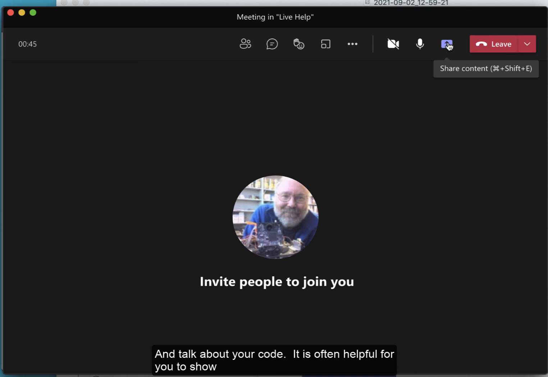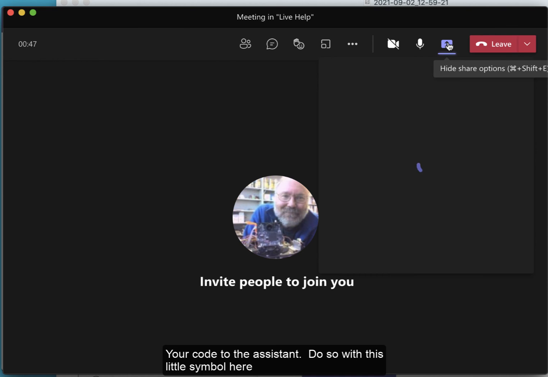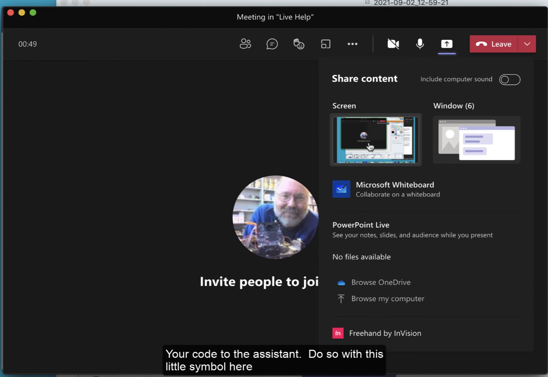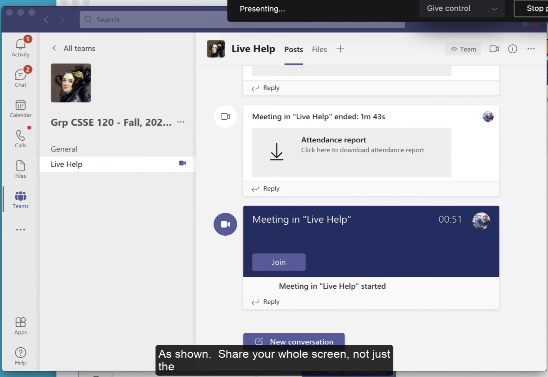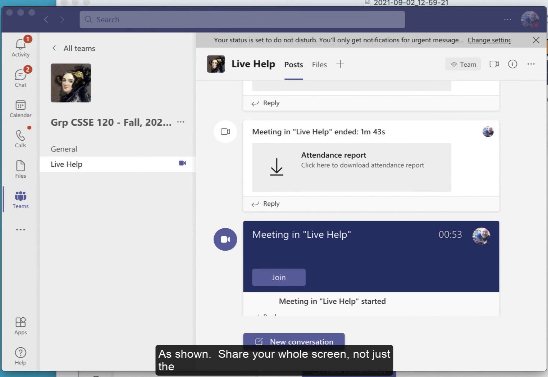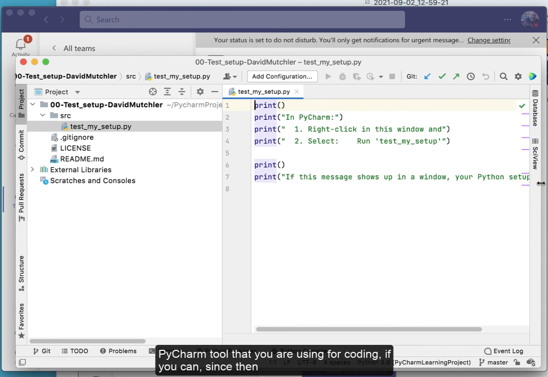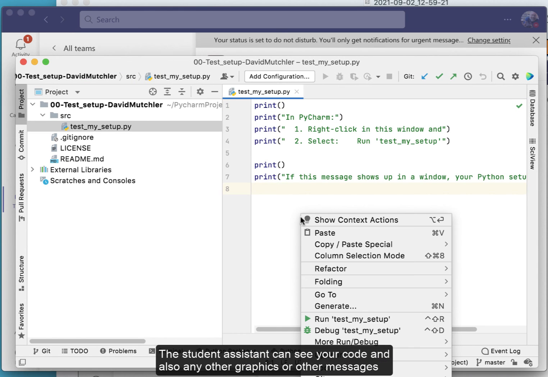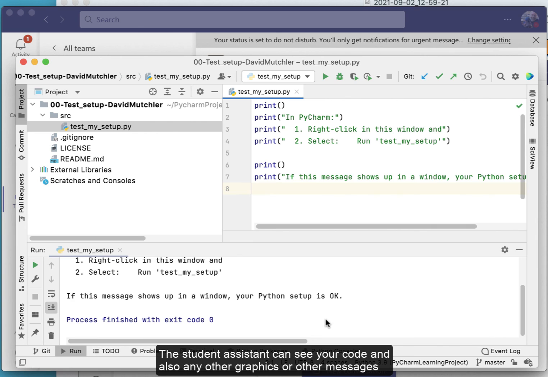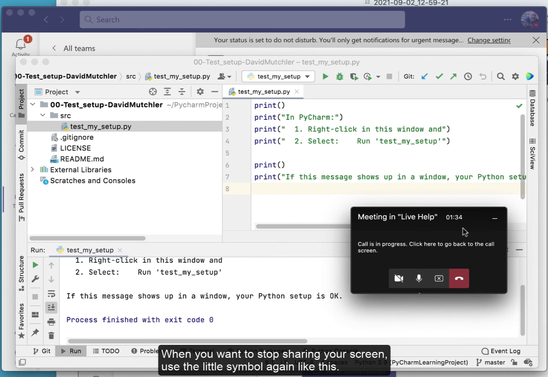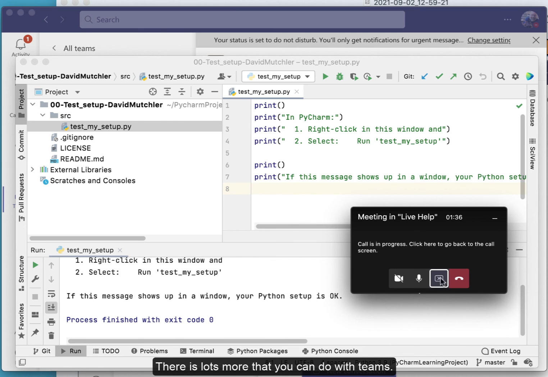The student assistant will respond, and then you can ask your questions and talk about your code. It is often helpful for you to show your code to the assistant. Do so with this little symbol here, as shown. Share your whole screen, not just the PyCharm tool that you are using for coding, if you can, since then the assistant can see your code and also any other graphics or other messages that pop up outside of PyCharm. Be sure that you minimize anything personal that you don't want the assistant to see before you do the actual screen share. When you want to stop sharing your screen, use the little symbol again, like this.